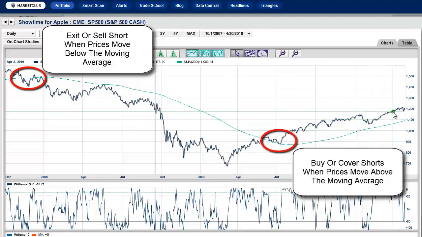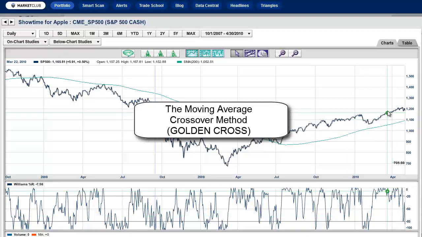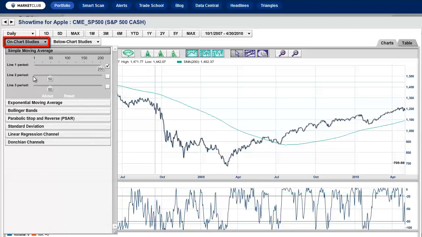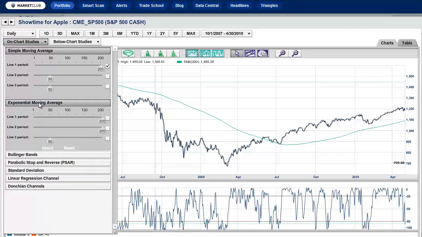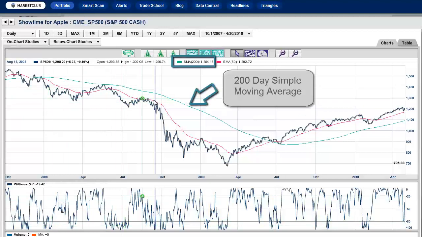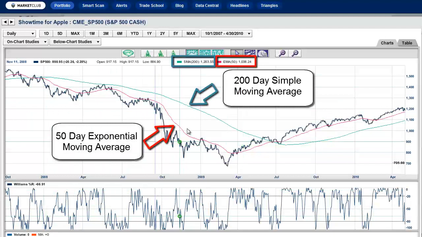But it's actually a better method, a more confirming method, and that is the moving average crossover method, or the golden cross. So I'm going to put another moving average on here, but it's going to be an exponential moving average, and that's going to be right here. Click once, and I'm going to select 50-day exponential moving average. You can put as many moving averages on a chart as you wish, but we're just going to use these two moving averages. One, a 200-day simple moving average, and a 50-day exponential moving average.